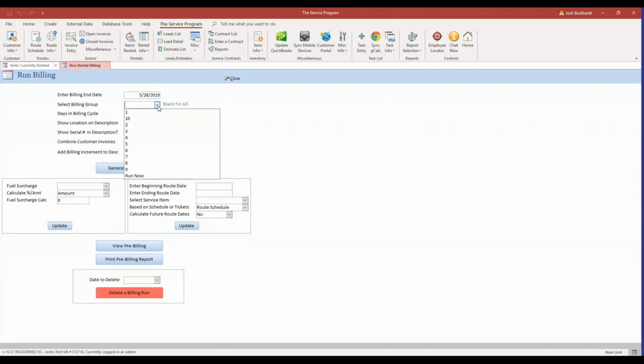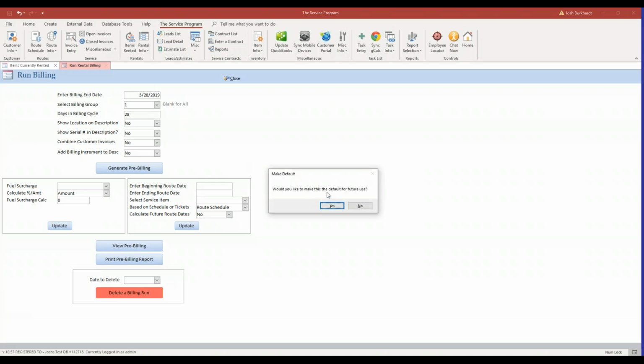Next thing that we need to do is select our billing group. And for this example, we are using billing group 1. I associated the rental transaction with billing group 1. That's why I went ahead and selected billing group 1 there. And then days in billing cycle, of course, that is going to be 28 because we bill on a 28-day billing cycle. When I tab out of that, the system will say, would you like to make this the default for future use? We're going to select yes because we're always going to be billing on a 28-day cycle, so now the system will remember that.